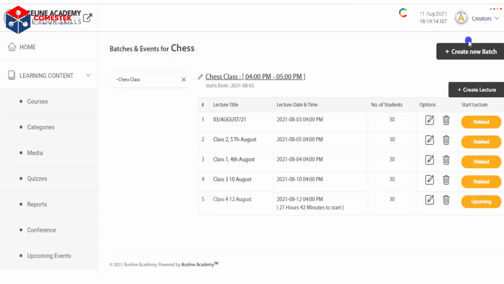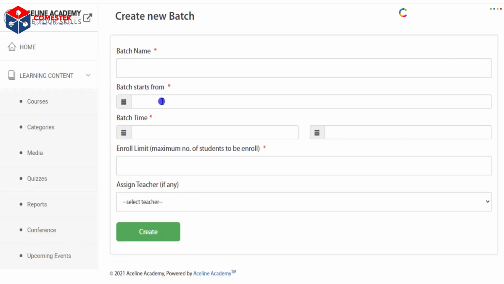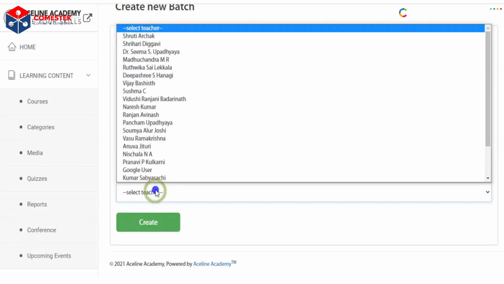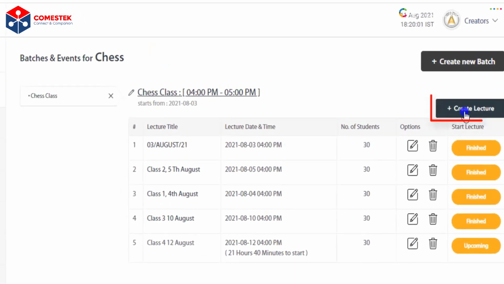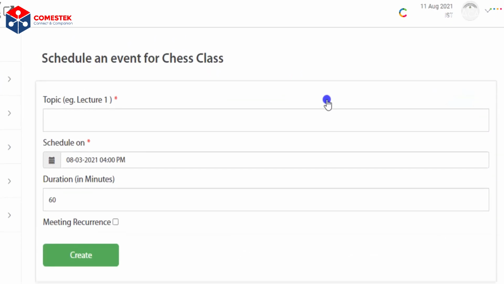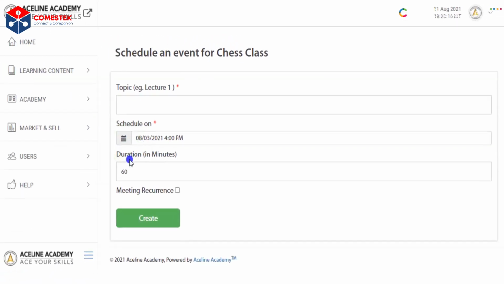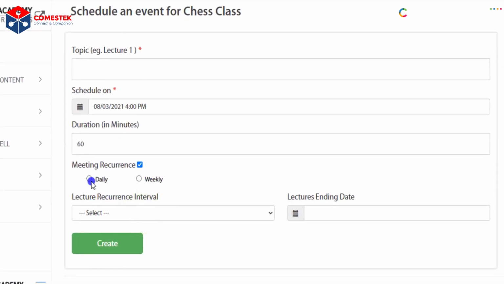Thus, first you need to set a batch, give it a name, starting date, time scheduled, maximum number of students which can enroll, and assign the teacher to it. Then in the batch you can schedule live classes for different dates, duration, if the class will reoccur, interval, and the ending date of the reoccurring classes if applicable.